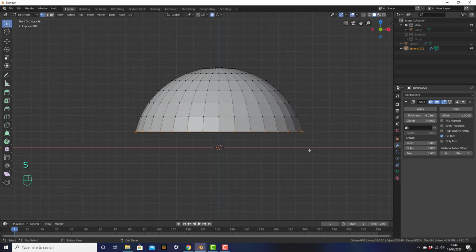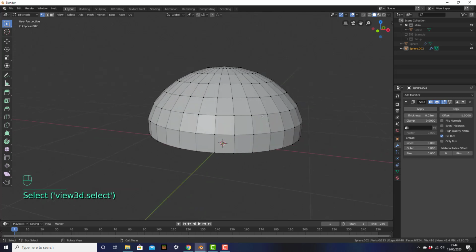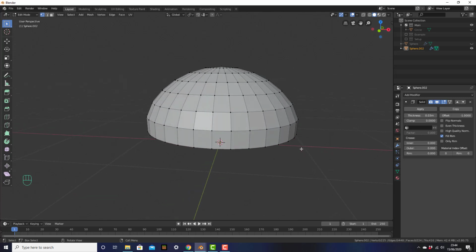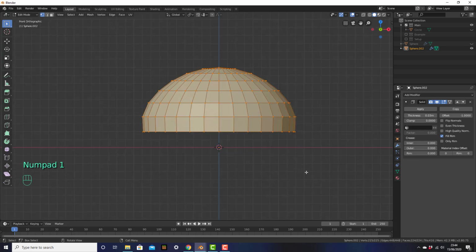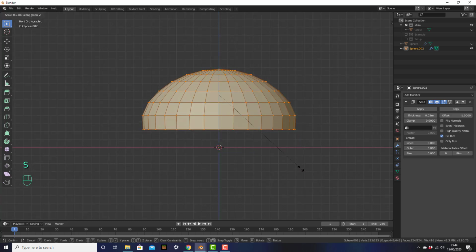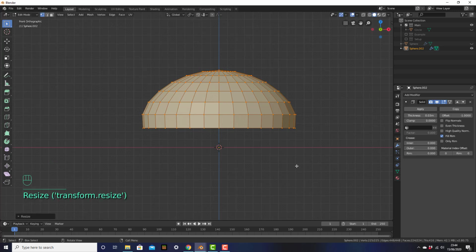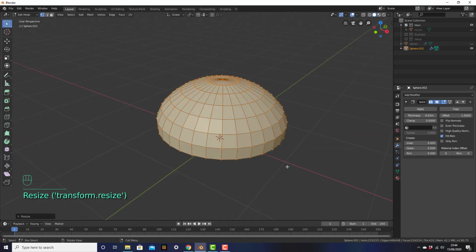Oh wait, just disable proportional editing by pressing O. Then I scale it in a bit. Then I Alt select the next loop and scale that in a little bit as well, so that it just gives me more of an egg yolk shape. Then I want to press A to select the whole thing, go back into front view and scale it down on the Z axis to make it a little bit flatter. That looks like a good yolk to me.